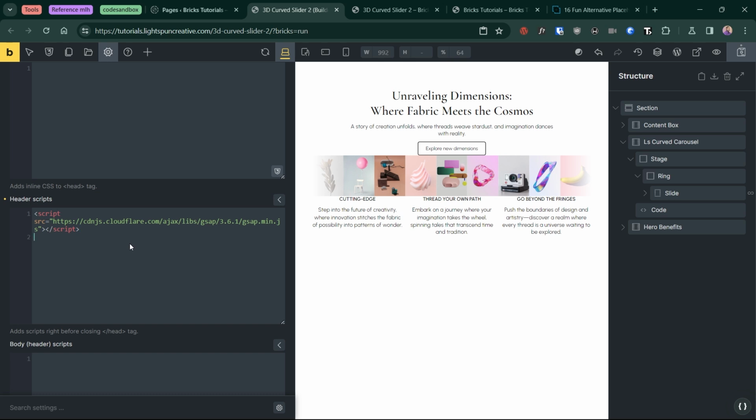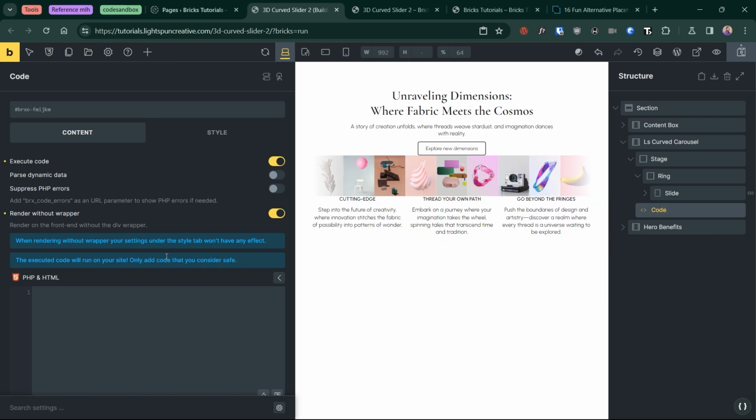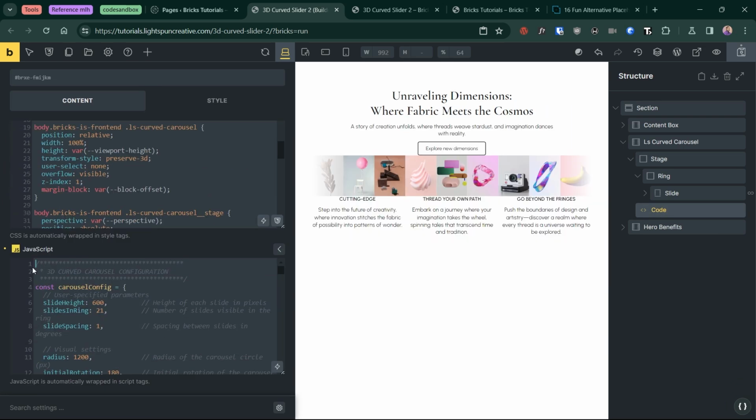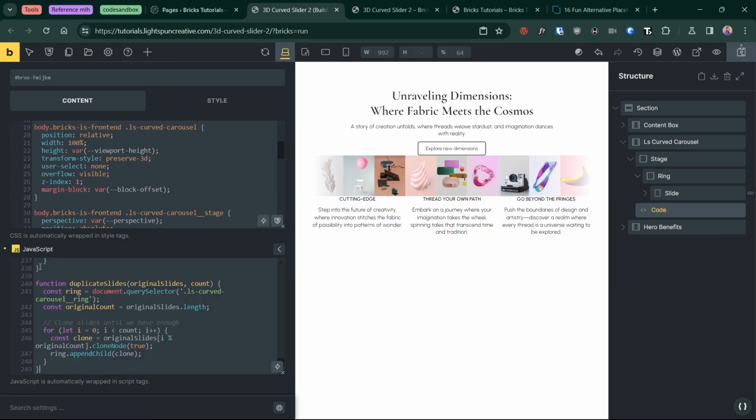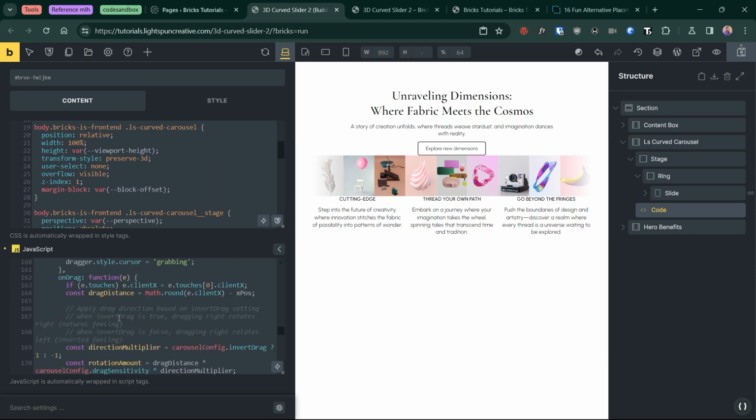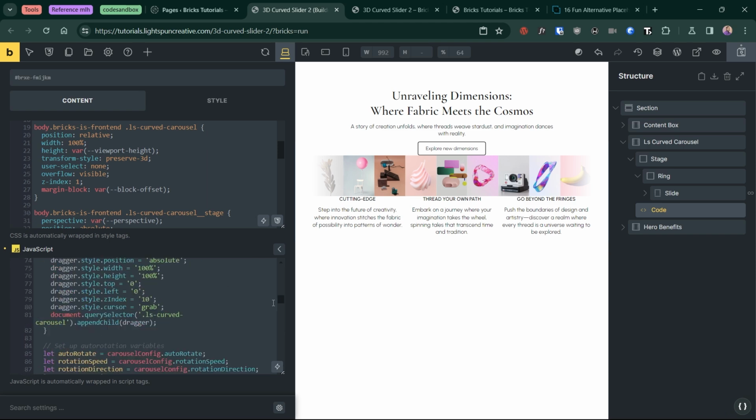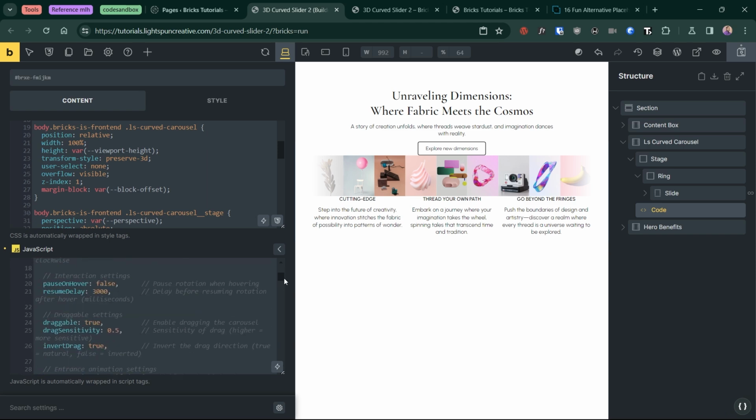So, like before, I'll paste the code in the head to import the draggable plugin. Then replace the JavaScript with the version with the draggable functionality. The only difference between this script and the previous one is that it includes settings for the draggable feature. So we can toggle draggable, adjust the sensitivity, and invert the direction of drag.